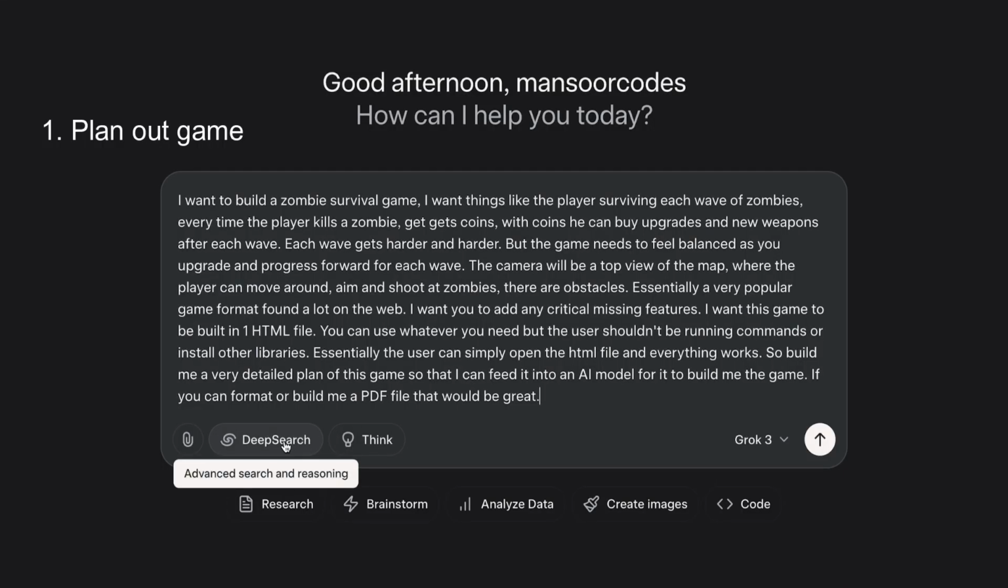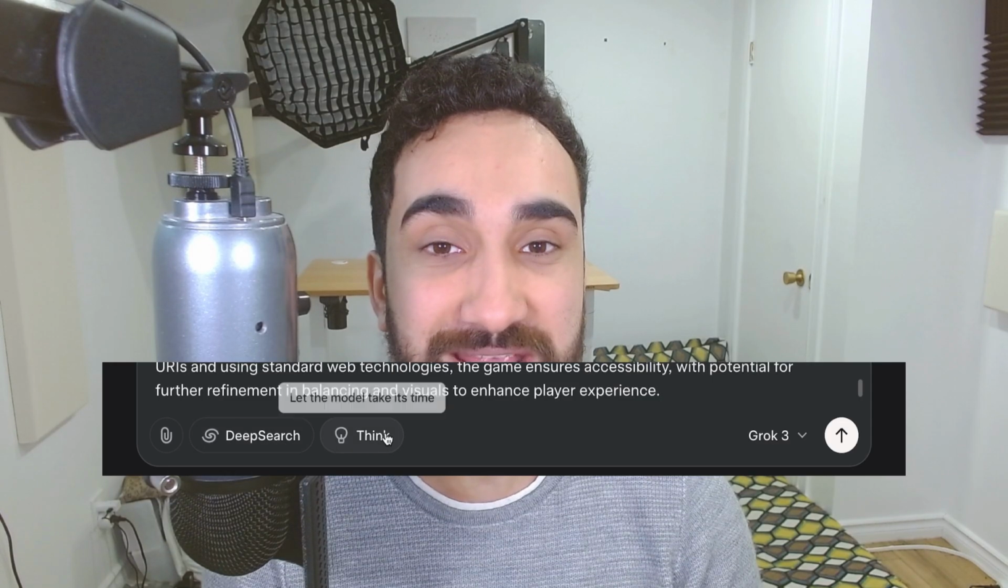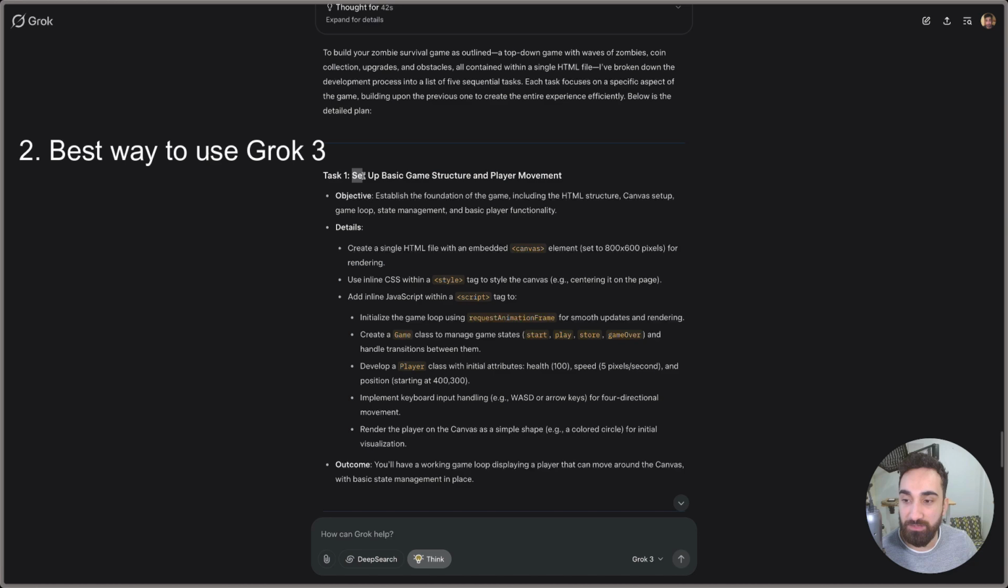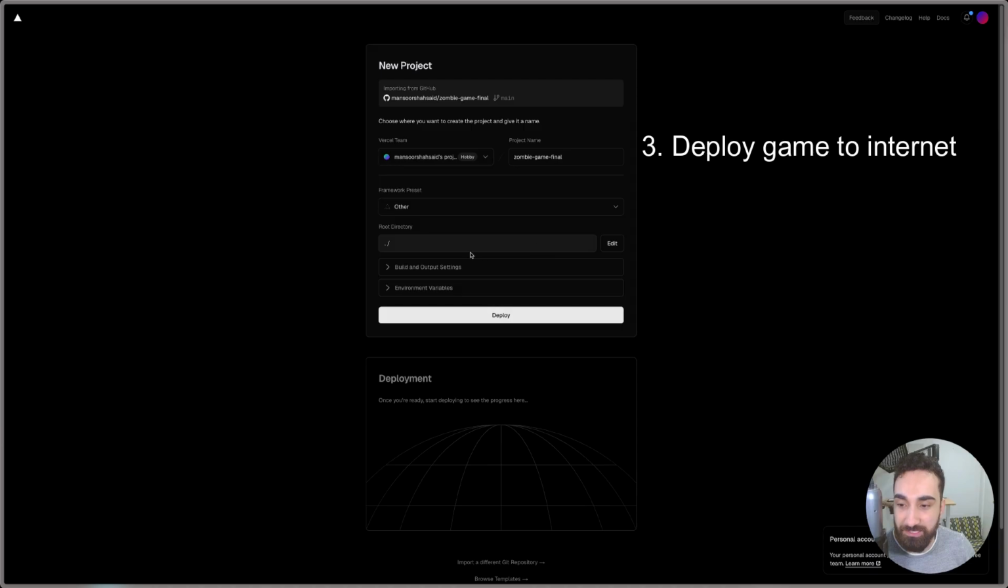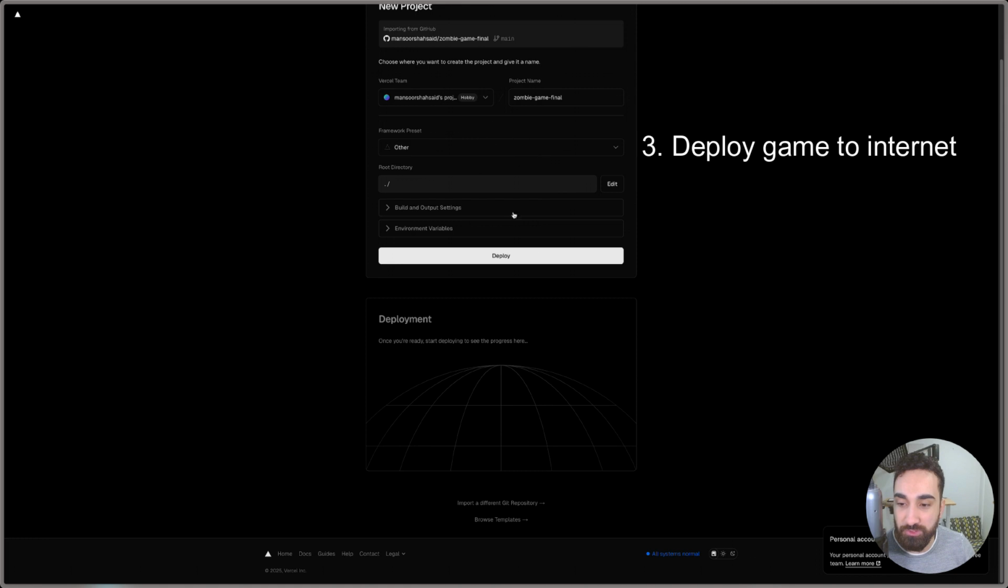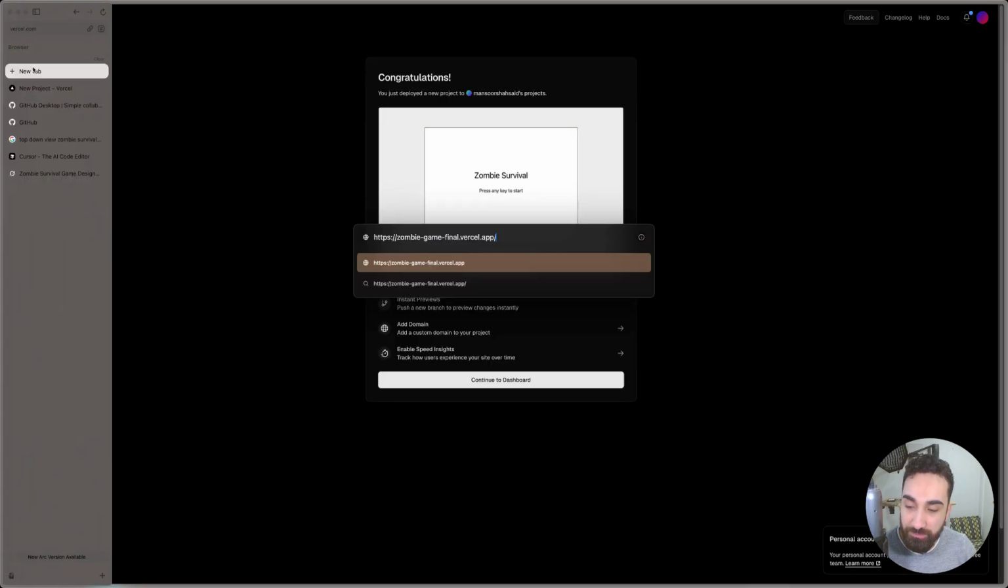First, plan out your game with Grok 3 using the deep search and think model. Second step, I'm going to show you the best way to work with Grok 3 to create a really cool looking game. And then the final step, like we said, we're going to deploy everything to the web, so then you're going to have a link that you can share with your friends or the entire world.